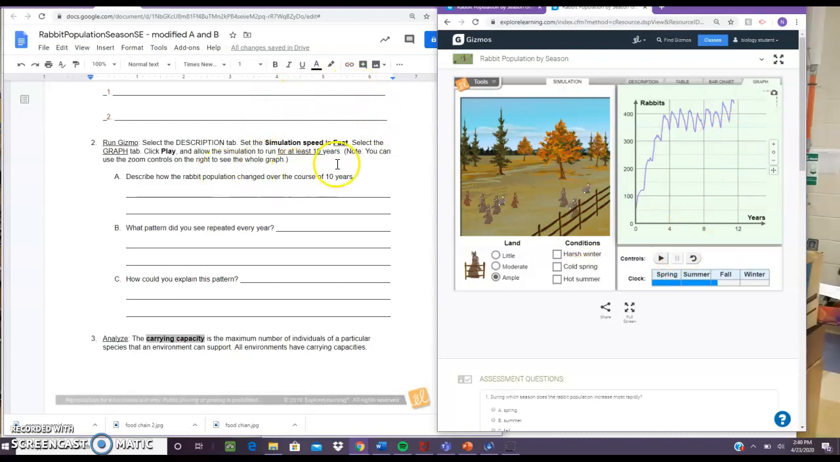So I let the simulation play. Describe how the rabbit population changed. What pattern did you see repeat every year? And how can I explain this pattern? We just looked at how many rabbits were produced in each season, so you can tell that it does change. It doesn't just stay the same, it goes up and down and up and down. So maybe predict what season it's going up, what season it's going down, that type of thing.